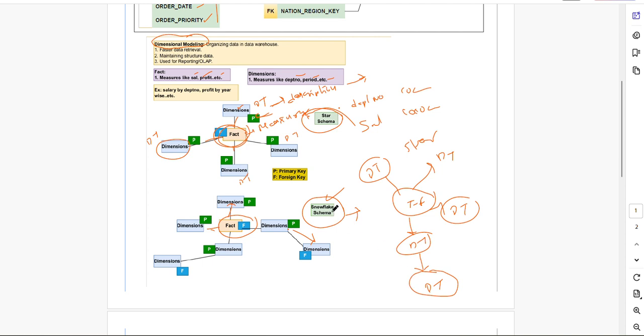Simply, the snowflake schema is more normalized, means we are dividing the data into multiple tables again. If you compare the star schema and snowflake schema, this one is somewhat more normalized. You will see one example down the line.